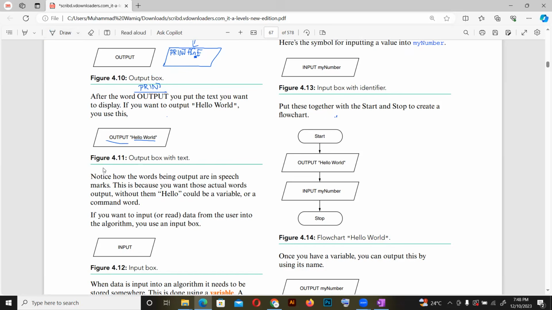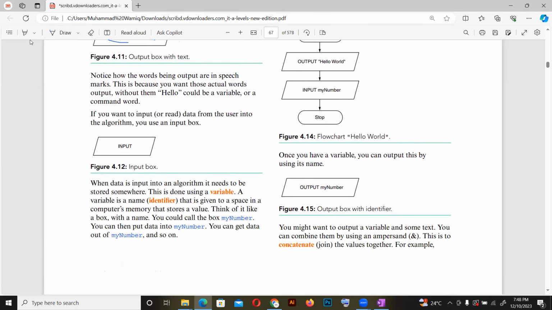The second function that we have is the input facility. When working with a flowchart, you would notice that the words being output are in speech marks. This is because we use the output function, and if you want to input or read data from the user into the algorithm, you can use an input box right there. So I can certainly input the value with this symbol in a flowchart.